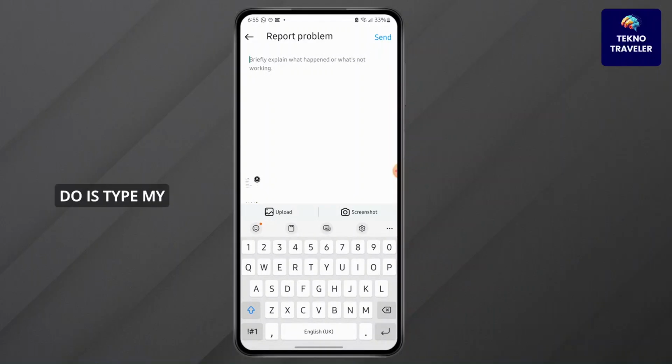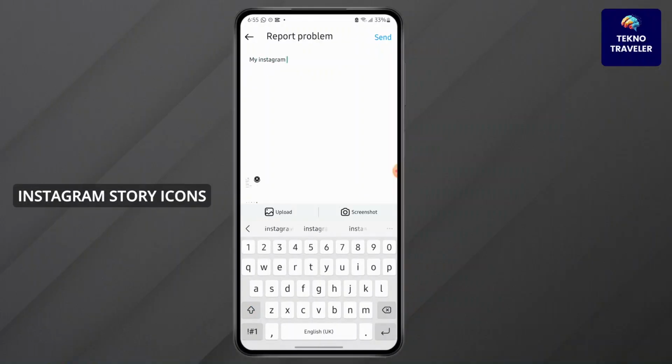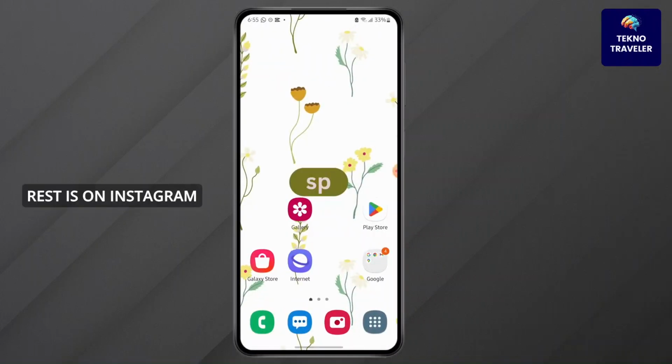Now all you have to do is type my Instagram story icons are bigger in size than normal. I want help to fix that, and then upload the screenshot of your story icon and send them. Rest is on Instagram Support Center.